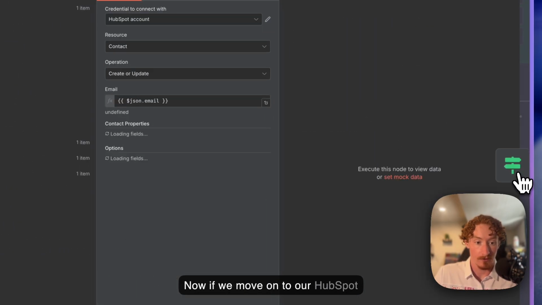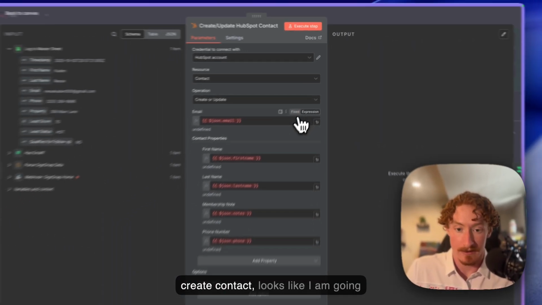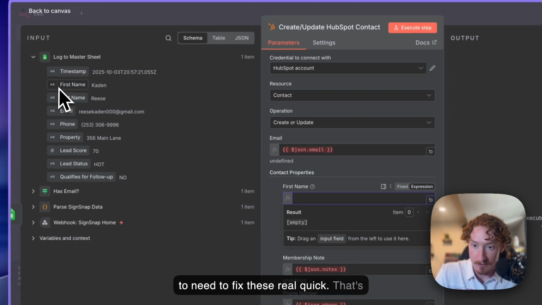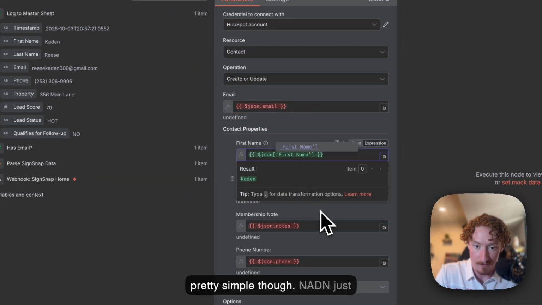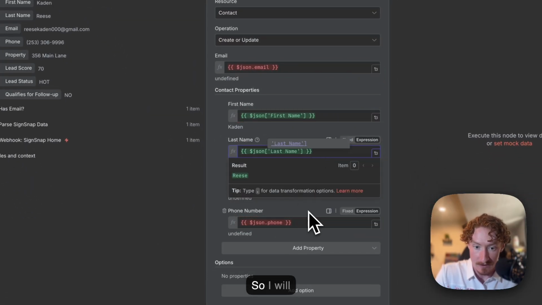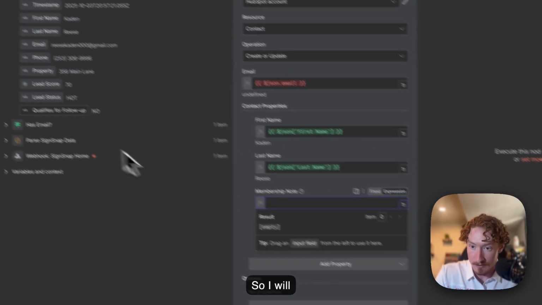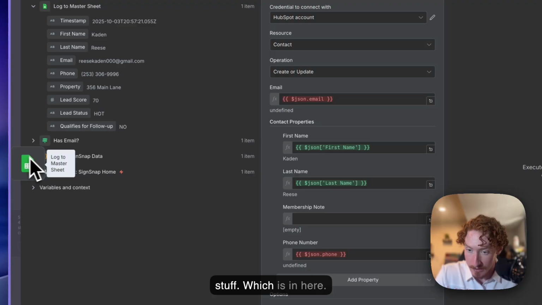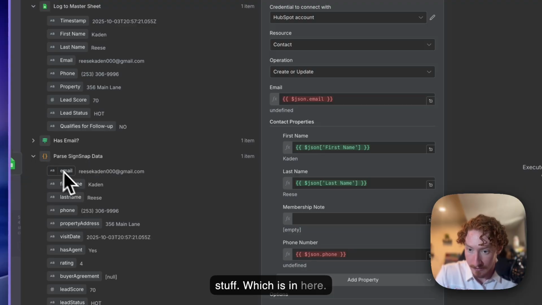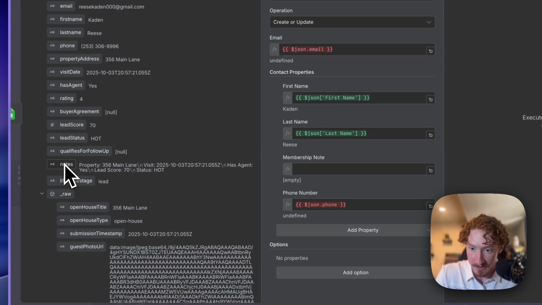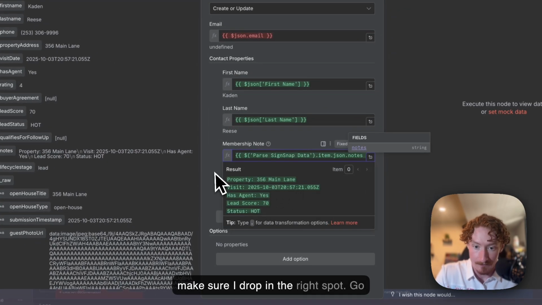Now if we move on to our HubSpot create contact, looks like I am going to need to fix these real quick. That's pretty simple though. n8n just allows you to drag and drop things. So I will update my membership notes and all of that stuff, which is in here. Boom. Oh, gotta make sure I drop it in the right spot.